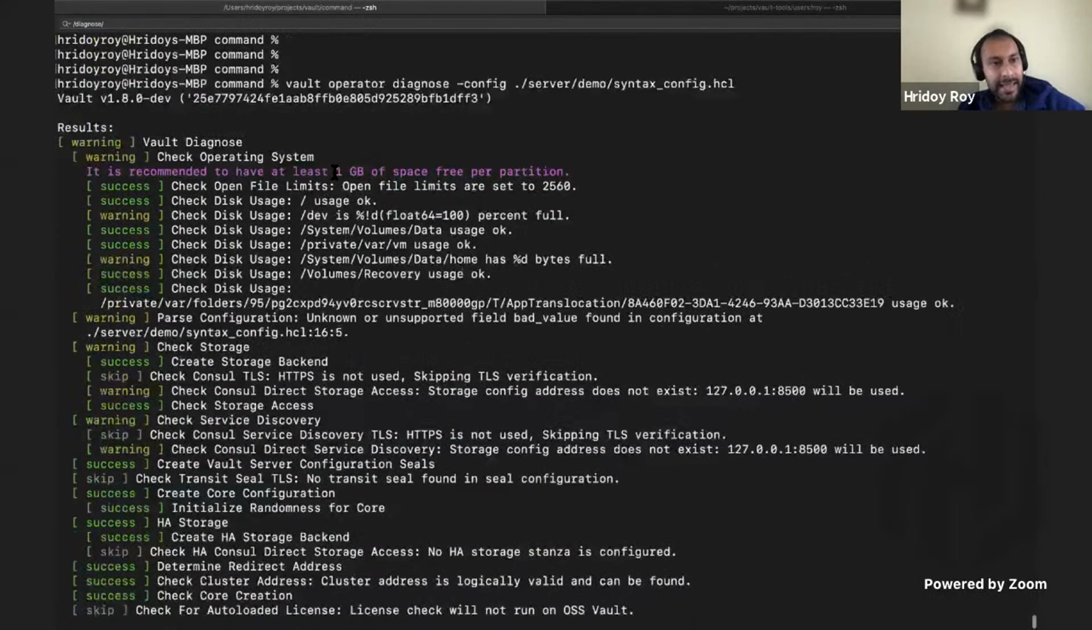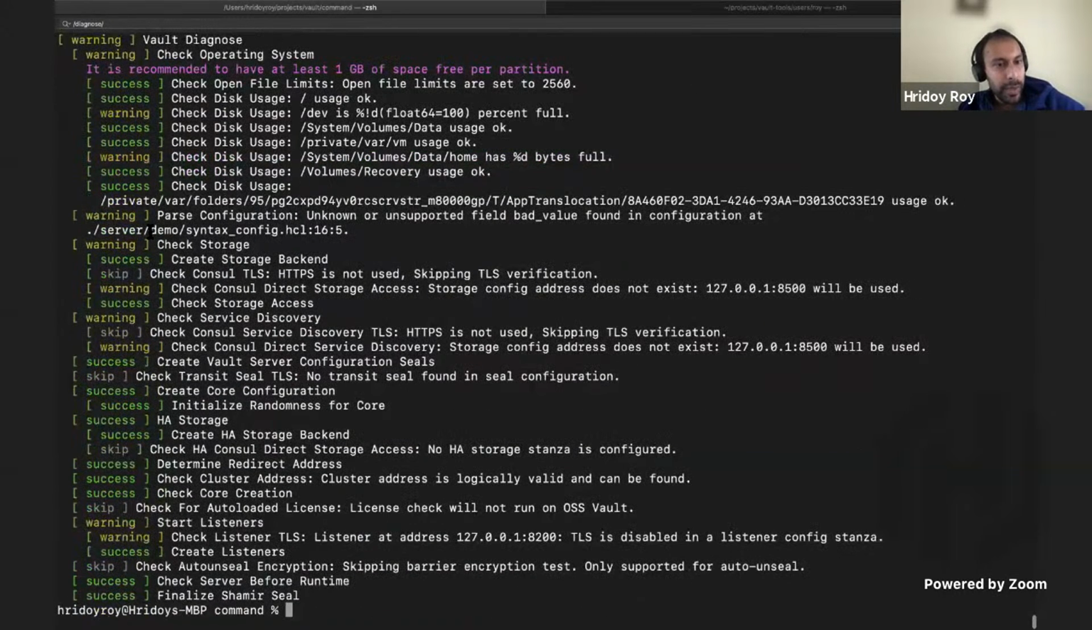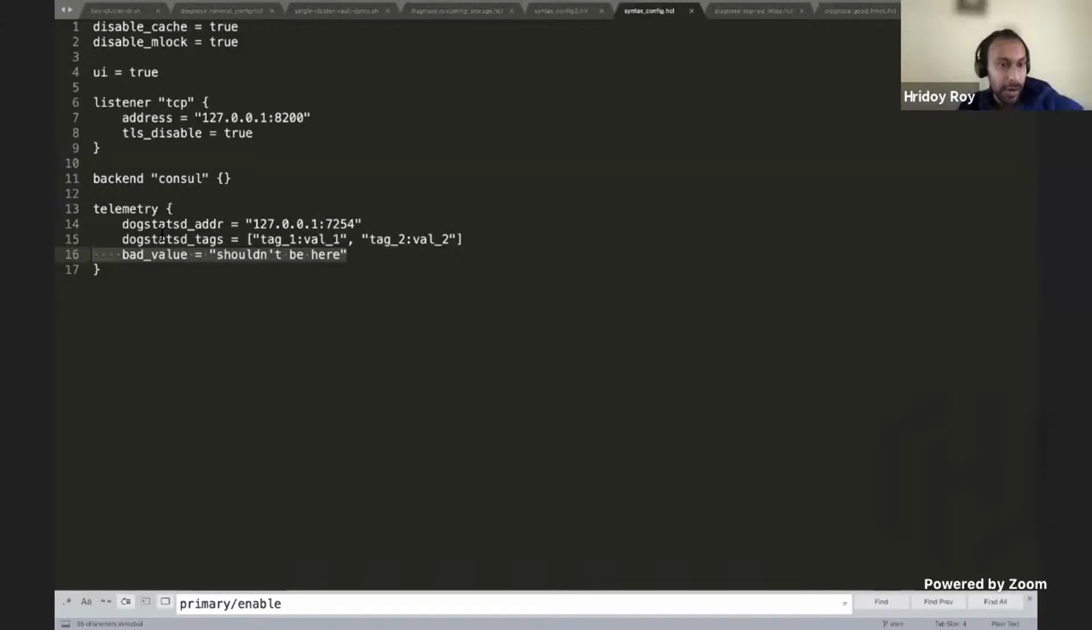And yeah, so again, this looks fine at first, but if we look into parse configuration, we see that there's an unknown or unsupported field, bad value, which is the field name, found in the configuration, and it will actually tell you the particular line at which this value is. So the operator can go and see, oh, on line 16, I've got this bad value line. This is not great.